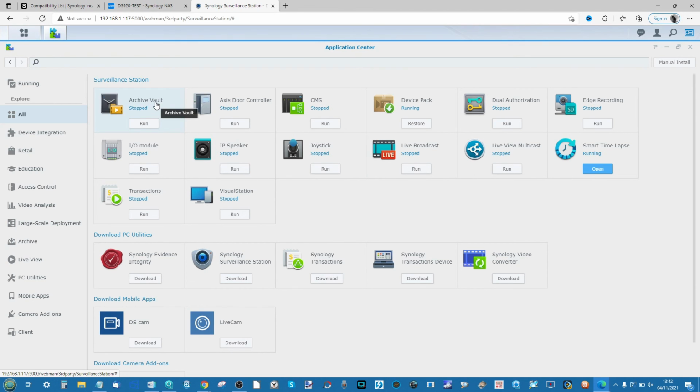Archive Vault will allow you to lock up and encrypt your recordings. Access Door Control is linked to network doors that utilize network locks that can then be utilized in conjunction with cameras, as well as a content management system in conjunction with your NAS. Device Pack allows support of further devices. Dual authorization, as you can understand, is a two-step access point.